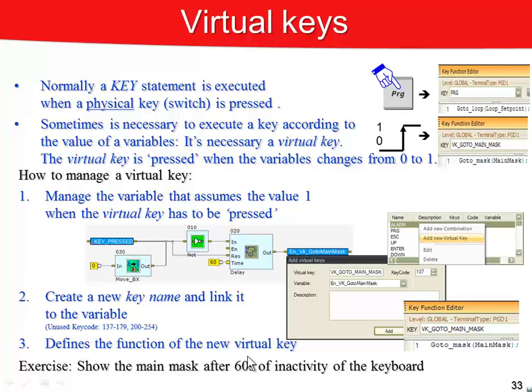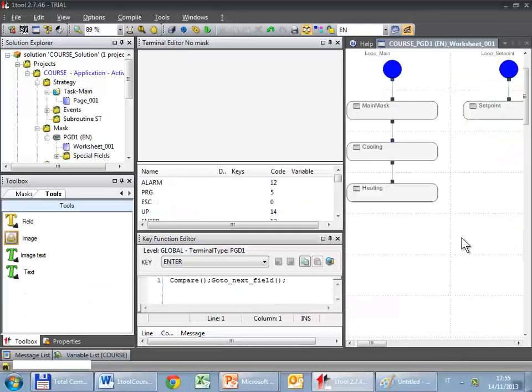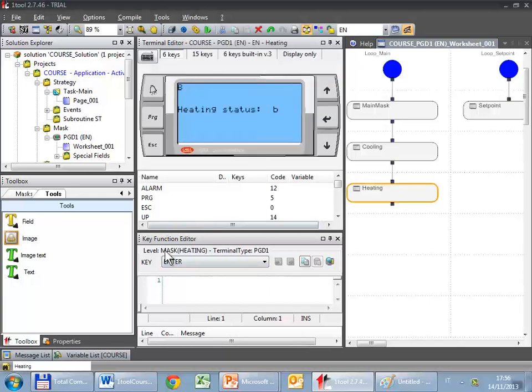As I told you before, it is not something new because we have done that at least 3 times before. So the new key has to show the main mask. We know how to show a mask: go to loop or go to mask. So click the ground, remember, the ground is for the global. Click the mask for the mask. Click the field for the field.